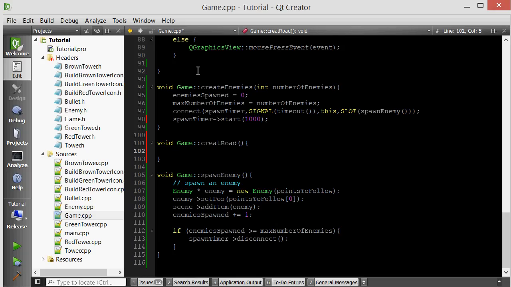And the plan of attack here is to traverse through the list of points. Recall that the game class has a list of points for every enemy to follow. We're going to traverse through that list of points, and we're going to connect each point with its next point via a line that we're going to draw. So when you see the code, this will make a little bit better sense.